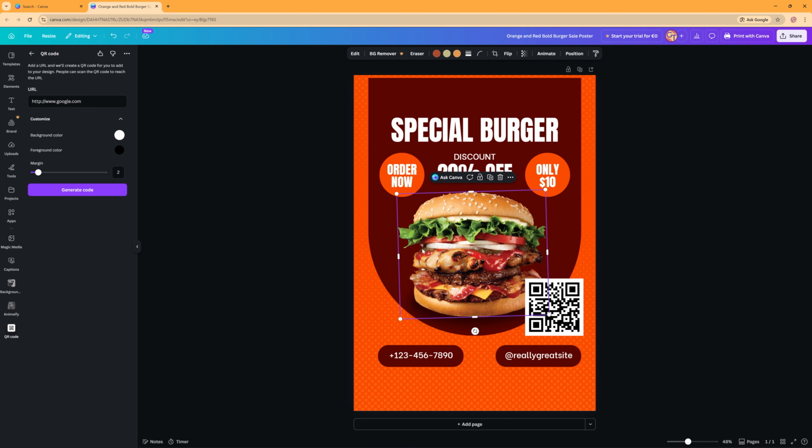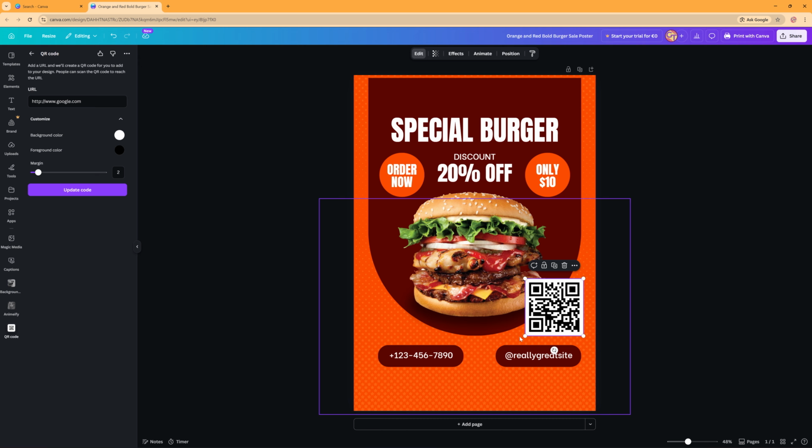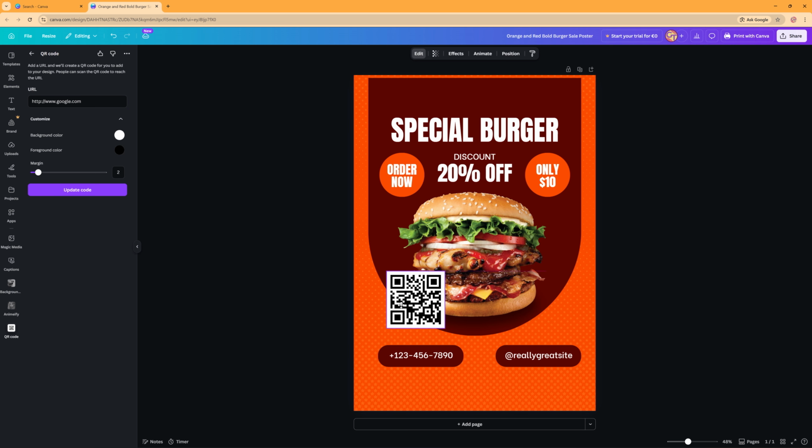And if you now press somewhere else and you're doing all the things you need to do and you want to change it, you can just double click it and you go back to the QR code here. You can change your URL, your colors, and then you can even update your code. But that's how you can easily add a QR code to your designs in Canva, totally free.